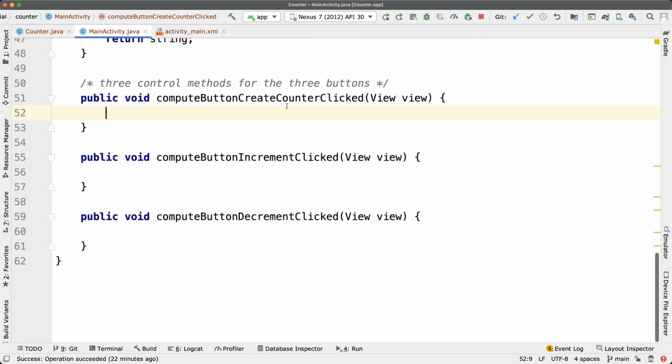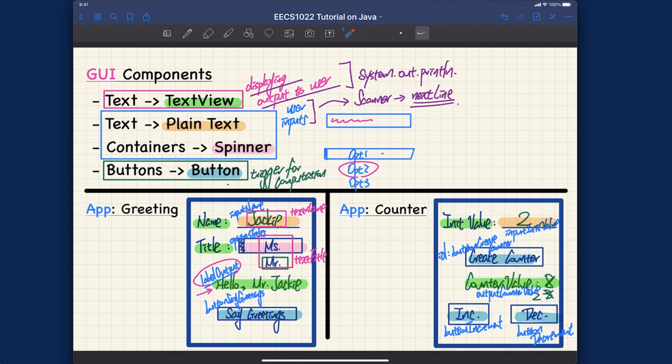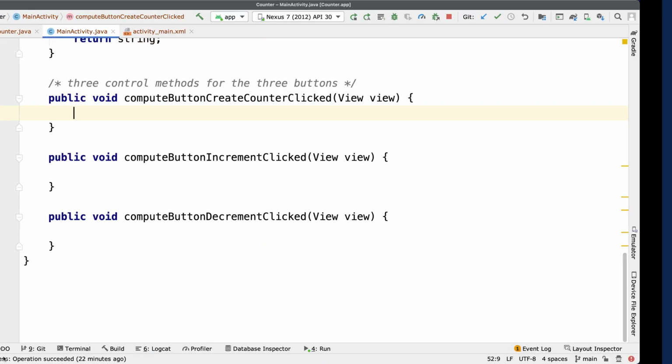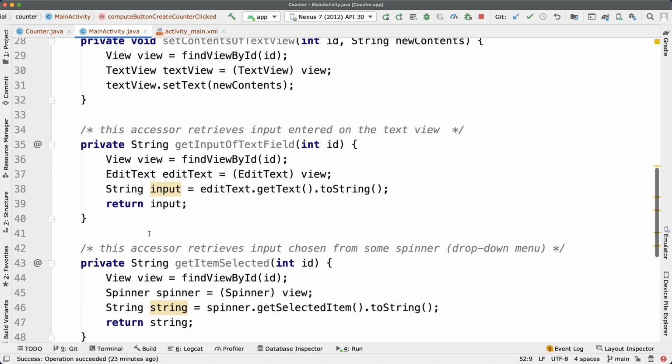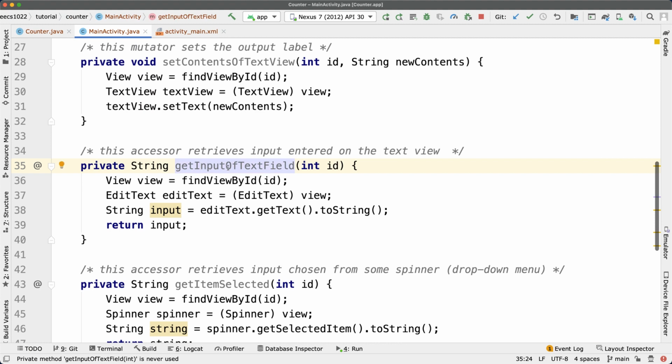So now let's say for this one here, when we click on this particular button here, that means we should retrieve the value from init value over here. The user may not just want 0, they might want something other than 0. We want to retrieve the integer value over here. However, notice that whatever that's going to be retrieved over here, which helper method should we use? Based on what we learned from the previous video, we should really use getInputOfTextField over here.